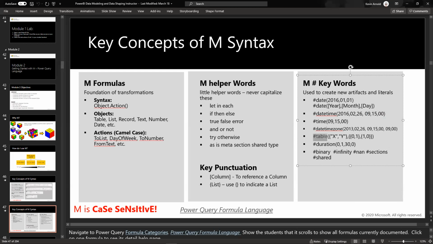If you want to work with a table within your M, you can use hashtag table, and then you're going to open up that function. And then within this list object are your columns. So the first one is defining column X and Y, and then these are the values for your X and Y, right? So it's a list within a list. The 0 and 1 for X in this case, within this list, this curly bracket, and then this outside list is all the rows up to there.